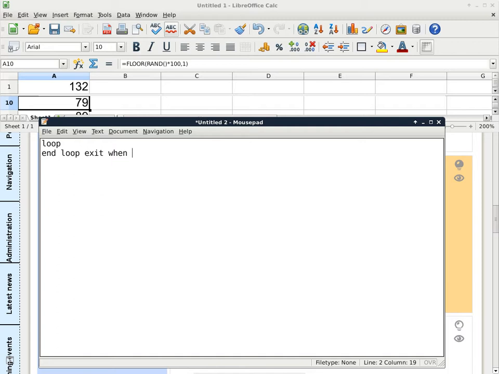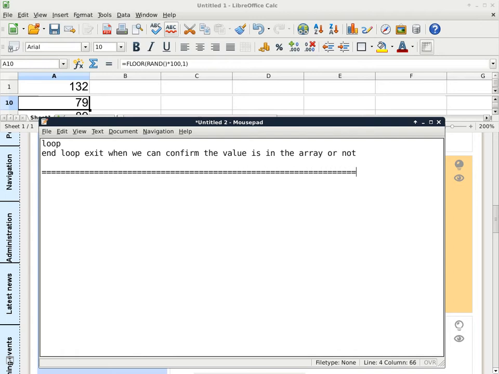All right. So let's go ahead and write this out, just the way it is. I would just say when we can confirm the value, whatever the value is that we're looking for, is in the array or not. I'll call this my first revision, even though it is awfully vague and doesn't even look like an algorithm at this point. Do you guys have any questions? No? Okay.